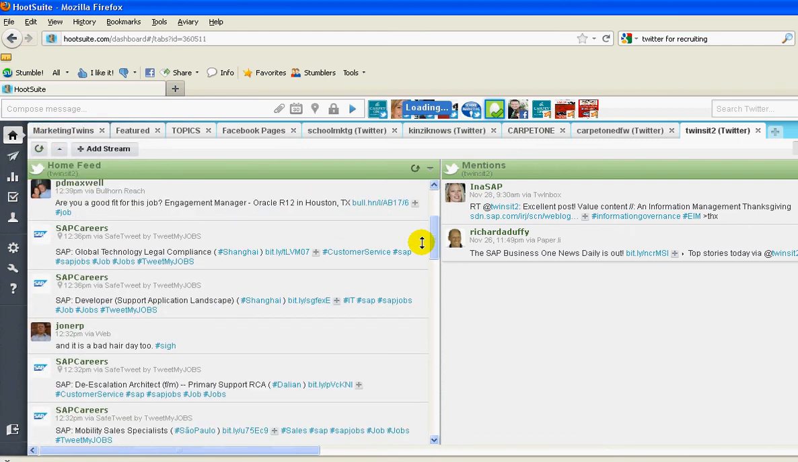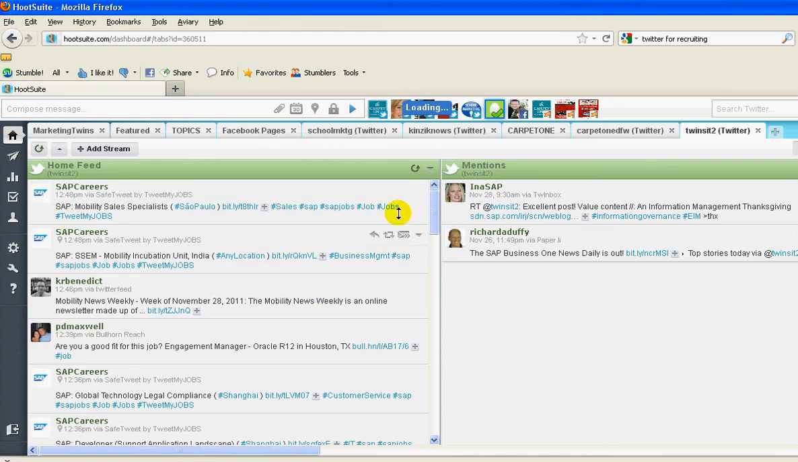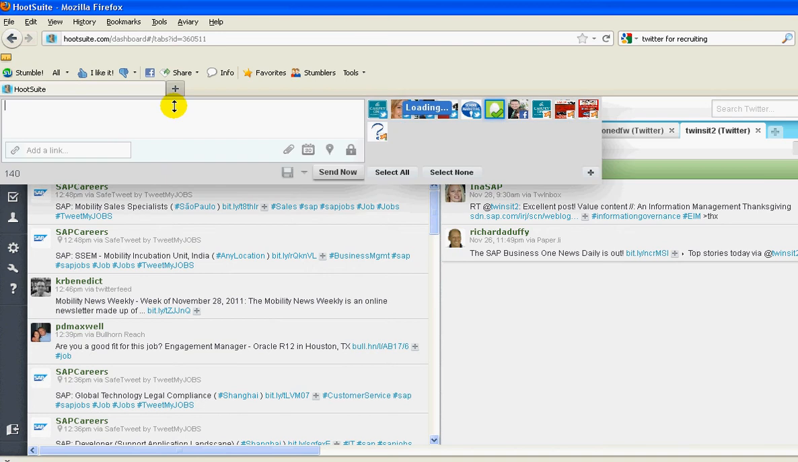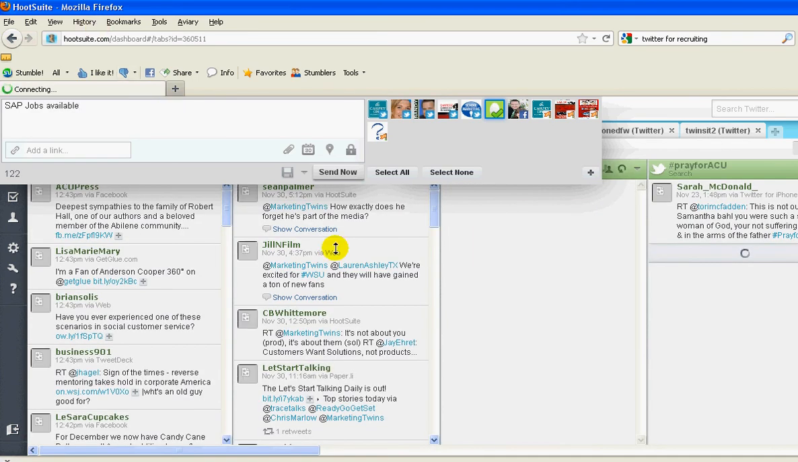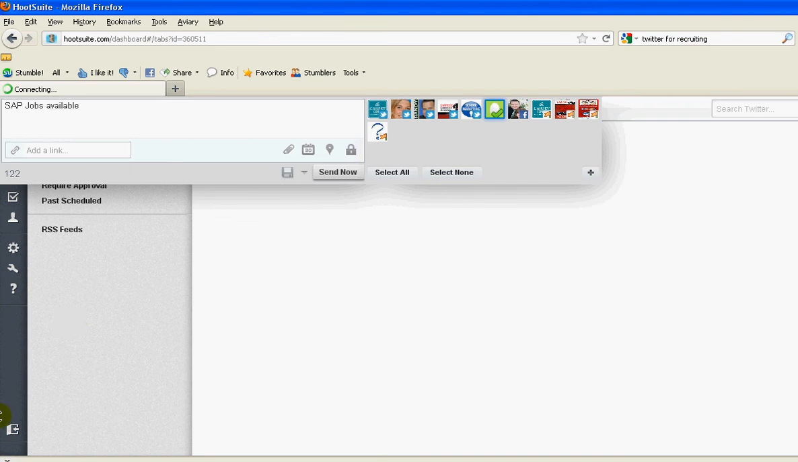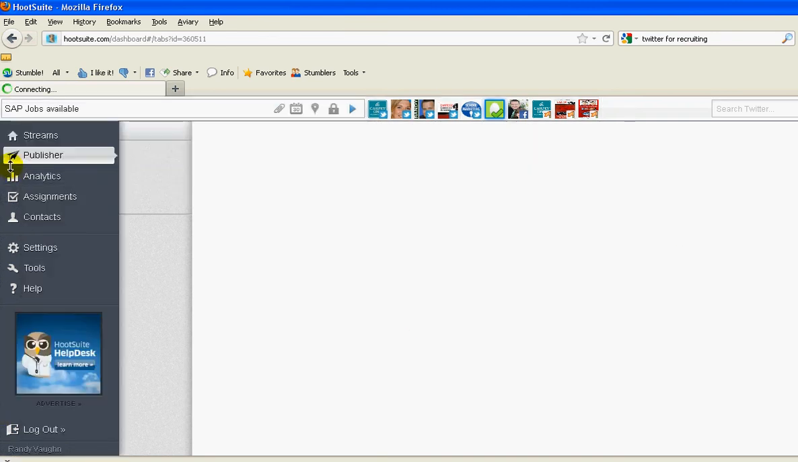Don't know why. But if I wanted to set up and send out a message that said SAP jobs available. Okay, finally refreshed here. It's kind of catching up to itself. Okay, see, there's nothing in this box. It's plain white. And I'll show you.